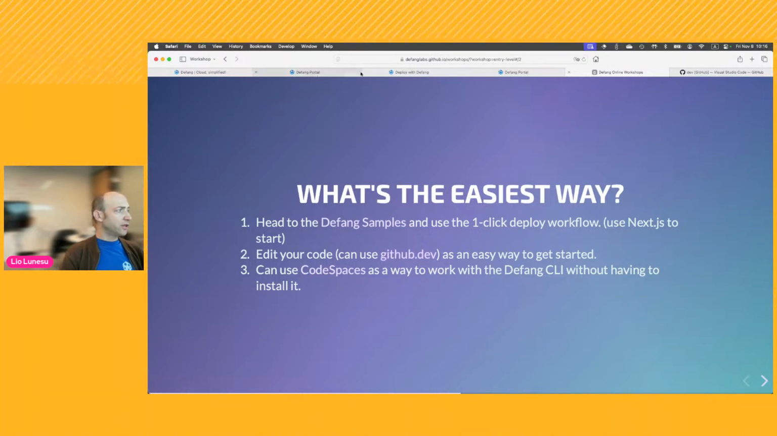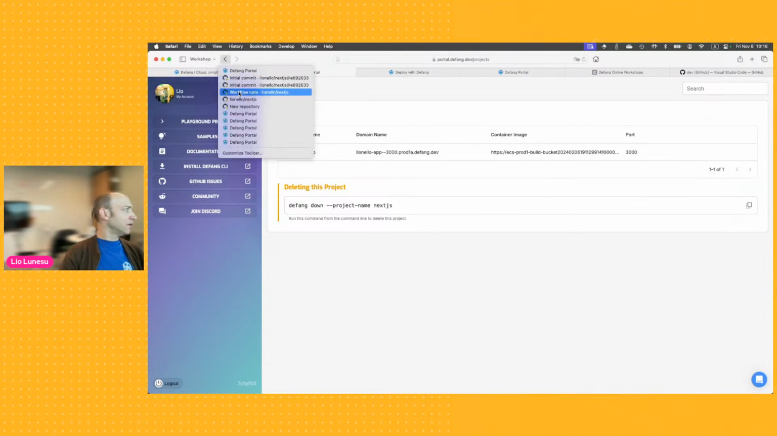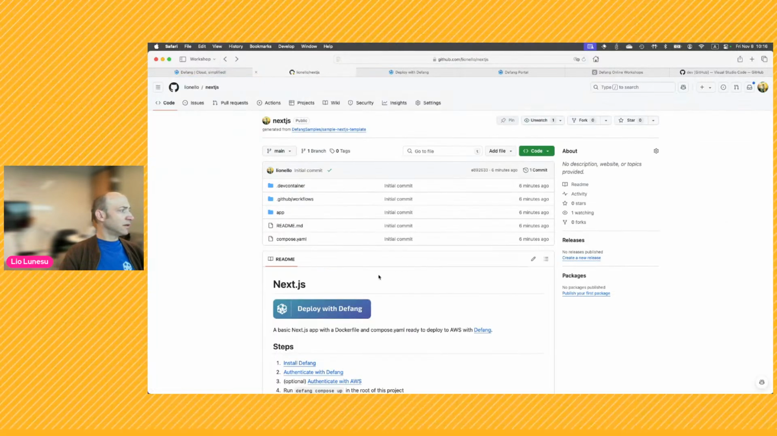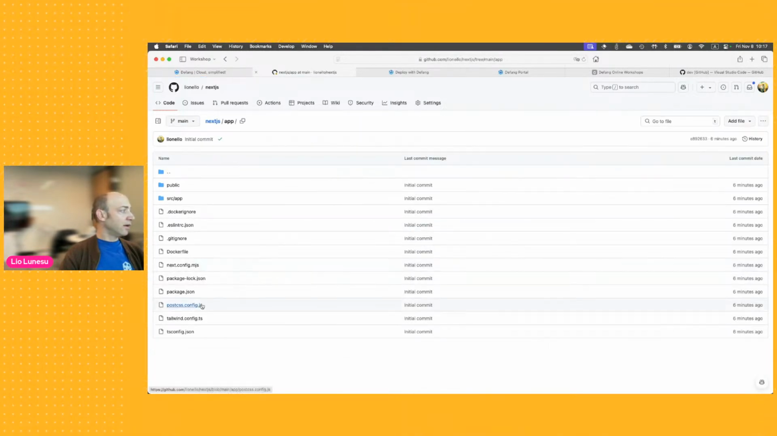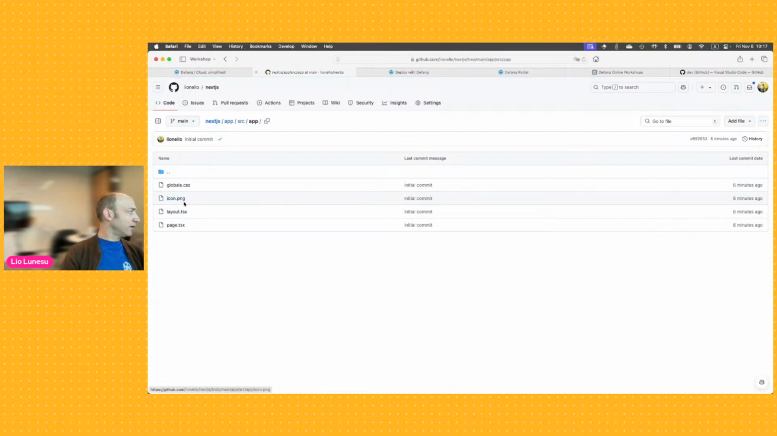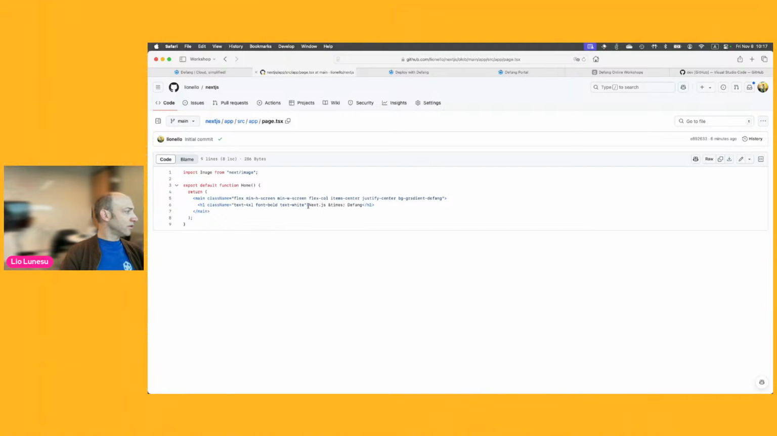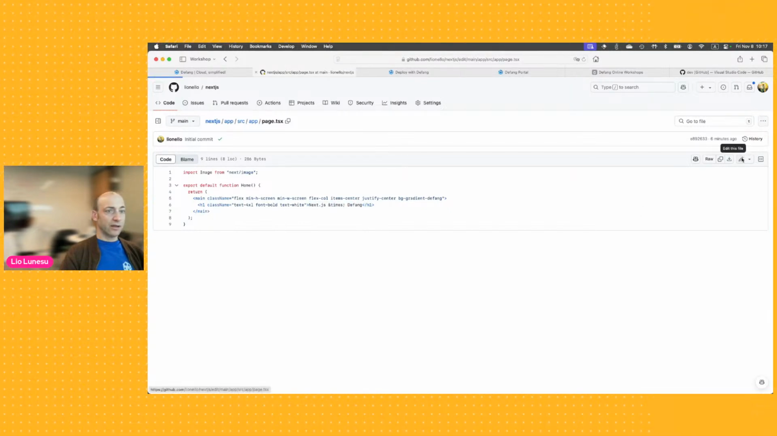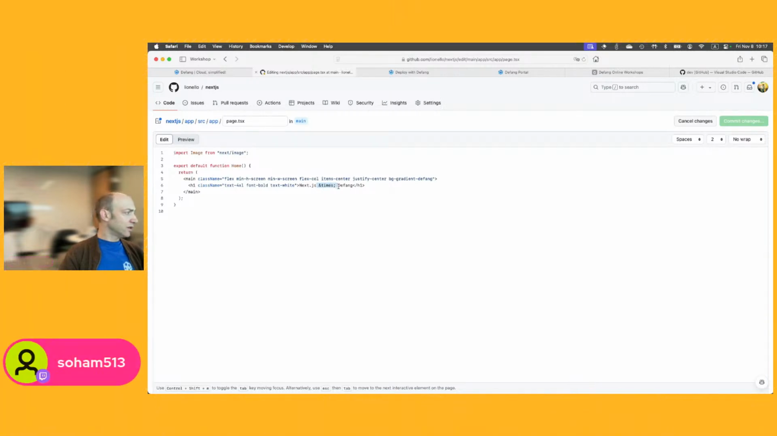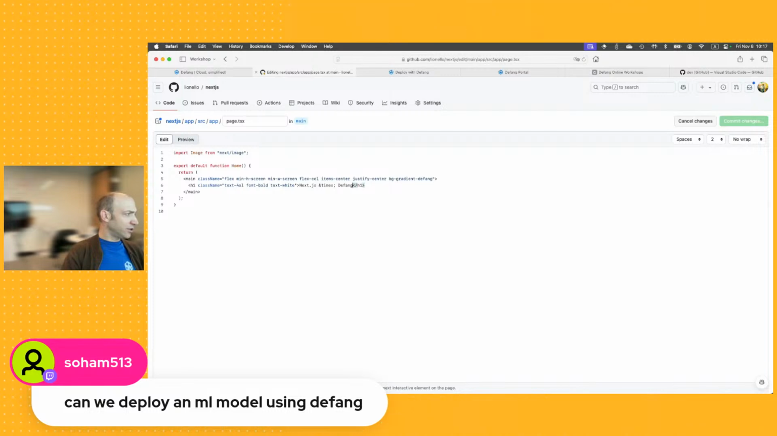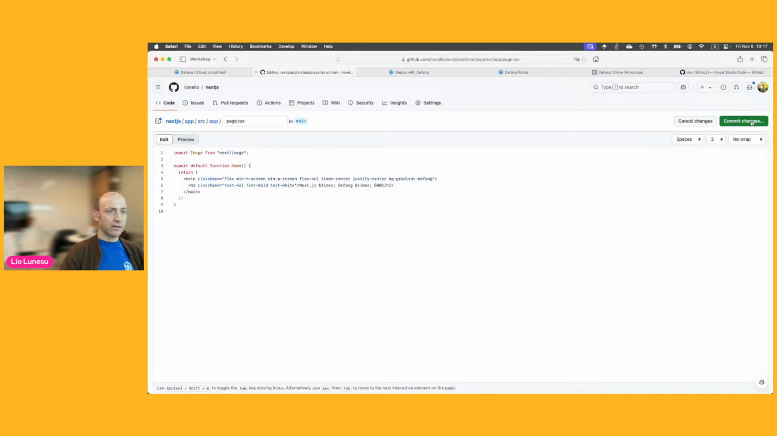So let's change the sample that we just deployed. Right? We go back to GitHub. This is the sample. Again, I haven't downloaded anything yet. I can go to the app and I can edit the app here. So for example, here it says Next.js times Defang. So I press the edit button, the little pencil in the corner, and then I'll edit this page to say times Global Hack Week. How about that?